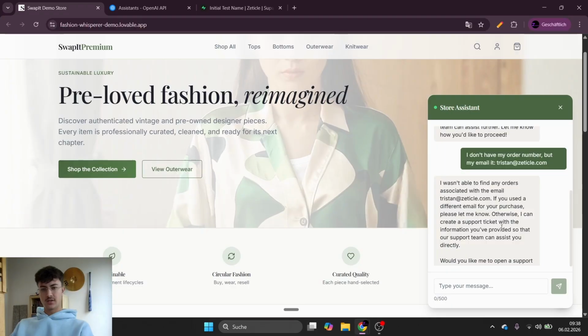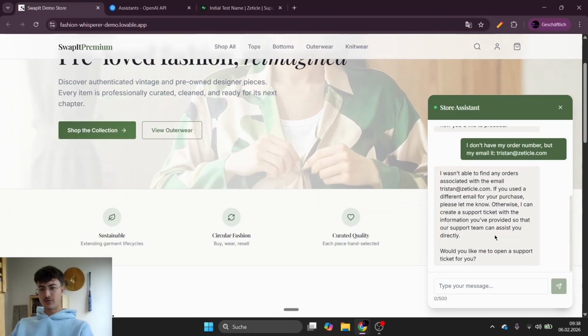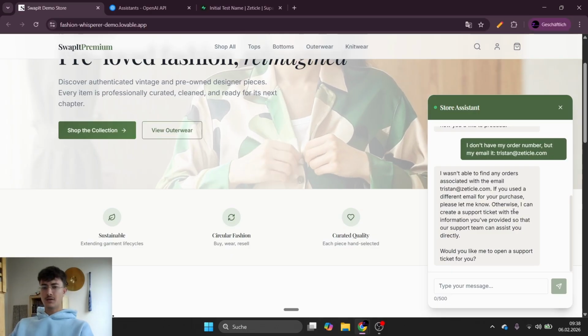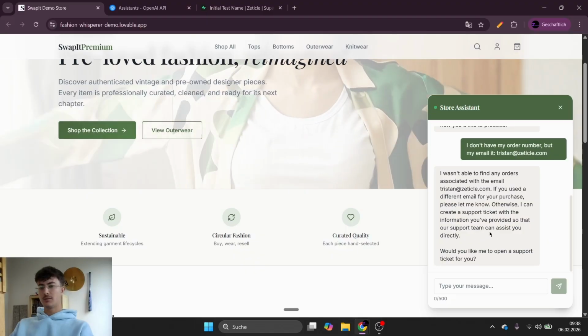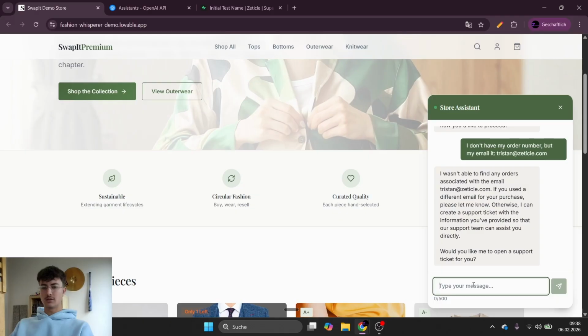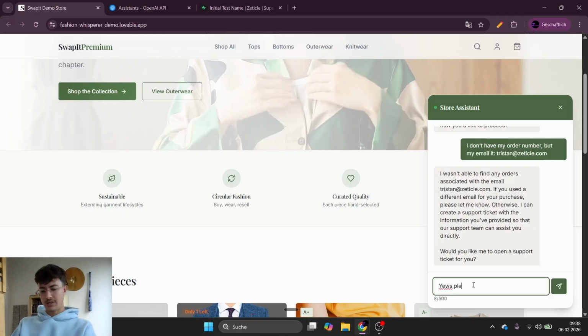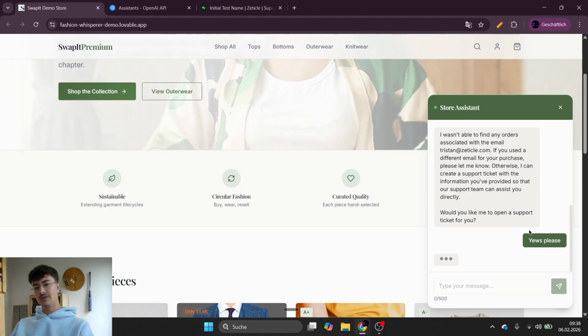So it doesn't just want to call us a liar and say, no, you never ordered anything, you're never getting any money from us. It says, otherwise, I can create a support ticket with the information you've provided so our support team can assist you directly. And so it asks if we want to open a support ticket. So let's do yes, please. Obviously, that's not how you spell yes, but we're typing quickly, so it shouldn't matter.